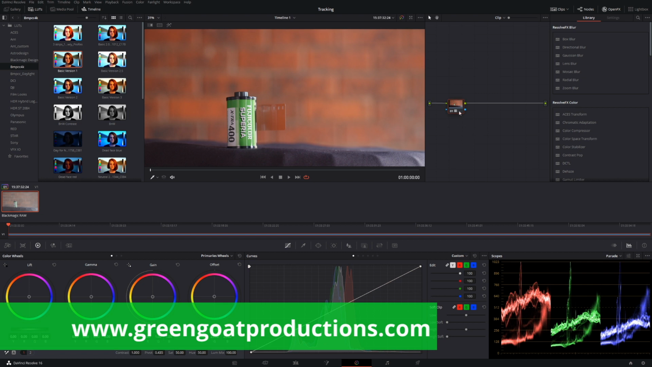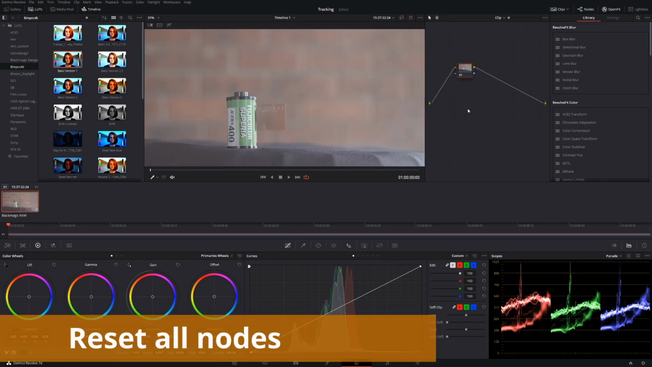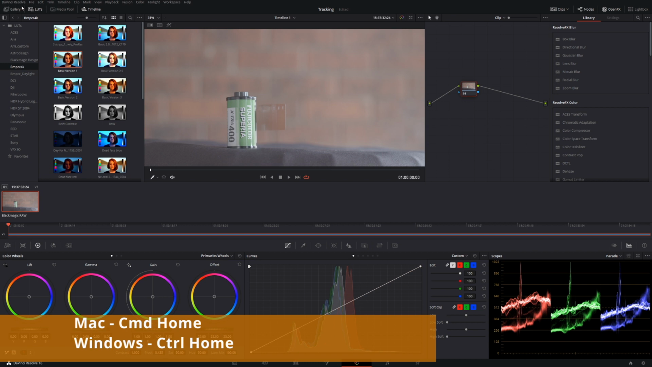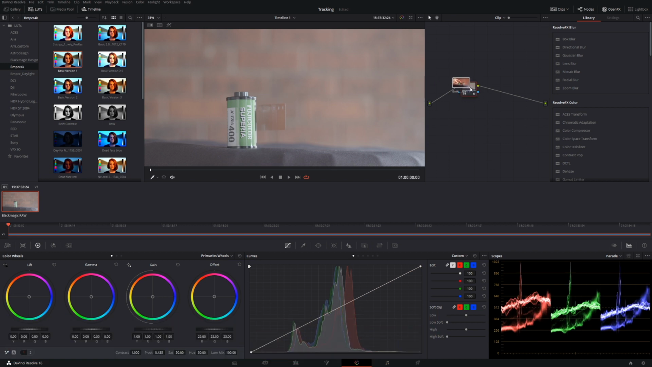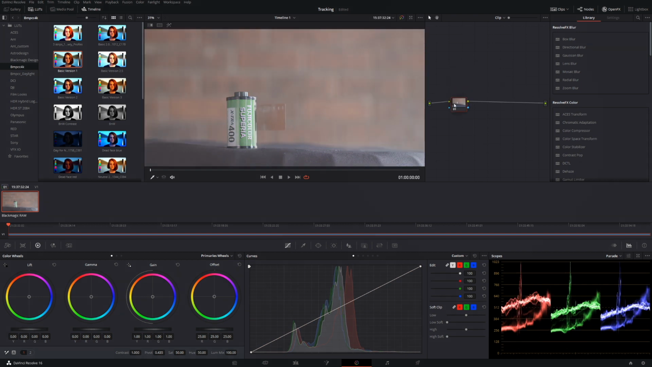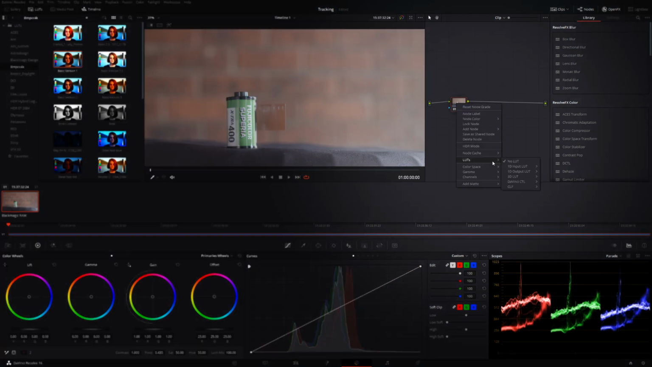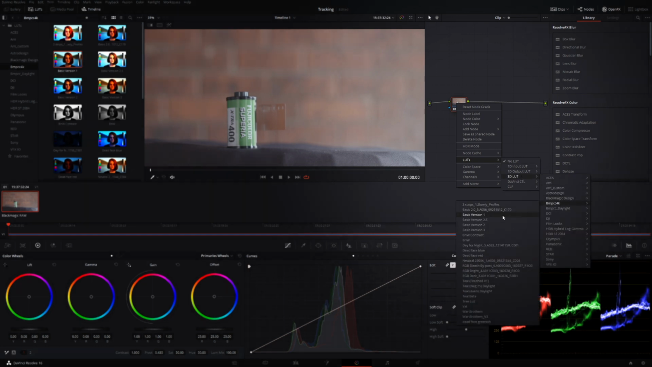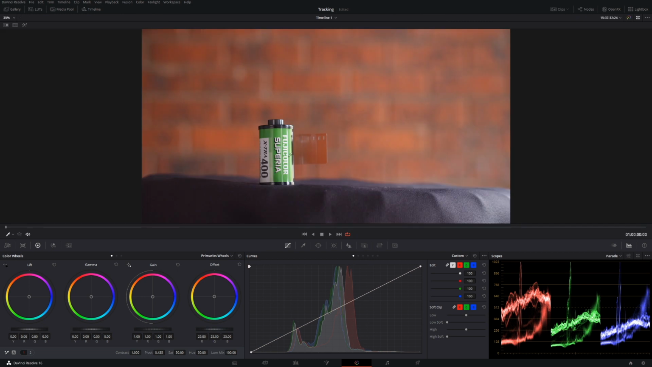If you don't know how to use a LUT, all you've got to do is come to your LUT section up the top here, go down and drag it across. Or you can, of course, right click, LUTs, and then find the LUT. Simple as that.